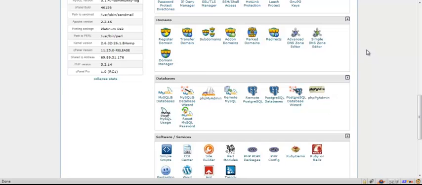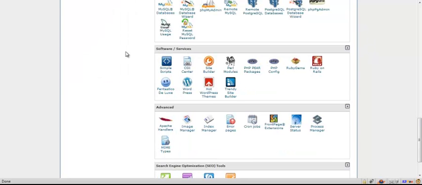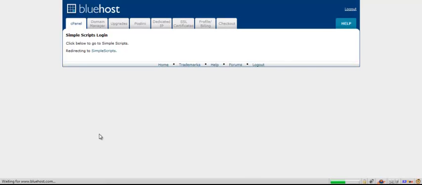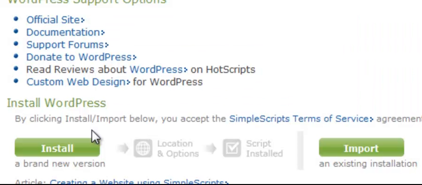Now all we're going to do is scroll down here to what's called Software and Services, and this has a whole bunch of stuff: Simple Scripts, Site Builder, Fantastico Deluxe, WordPress. Now in the old Google Sniper I recommended using Fantastico Deluxe. However, now it's a lot easier. All we have to do is click on WordPress, believe it or not. Okay, it redirects to Simple Scripts, and once we're on this page, all we're going to do is head to the bottom of the page and click install, which is going to install a brand new version of WordPress.